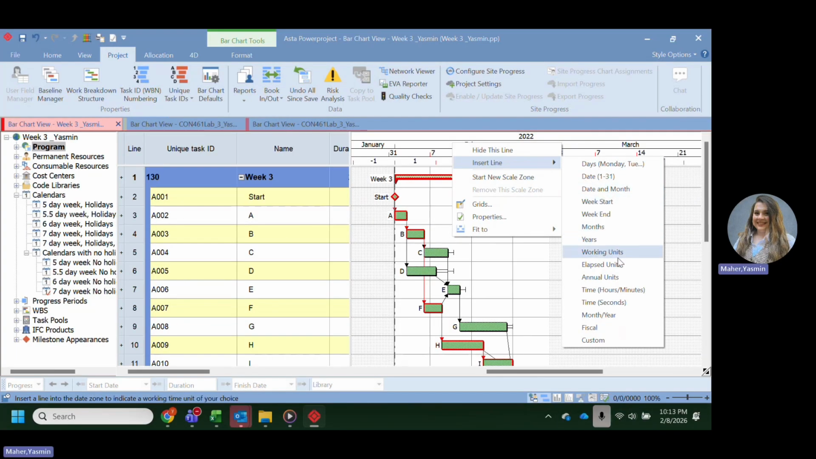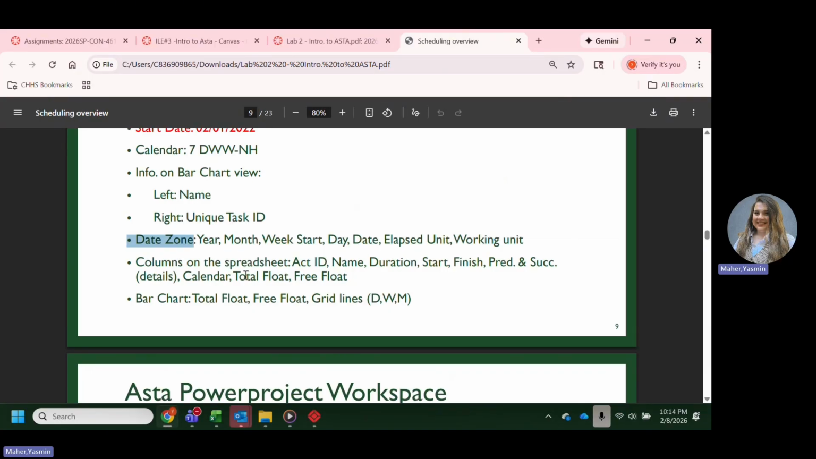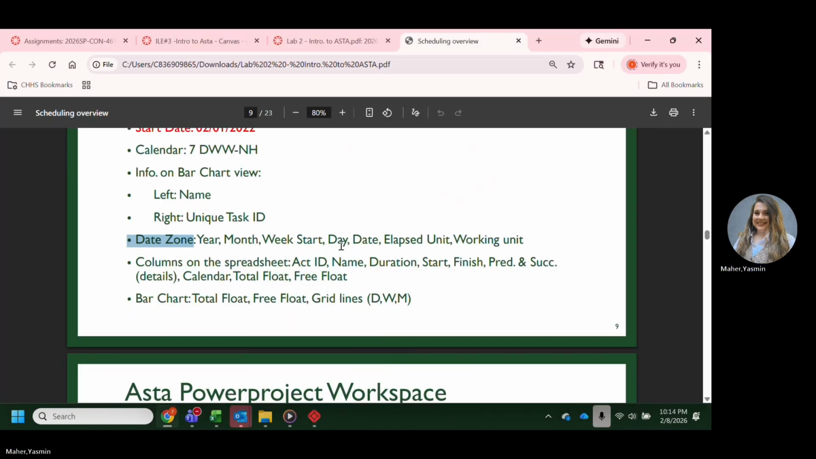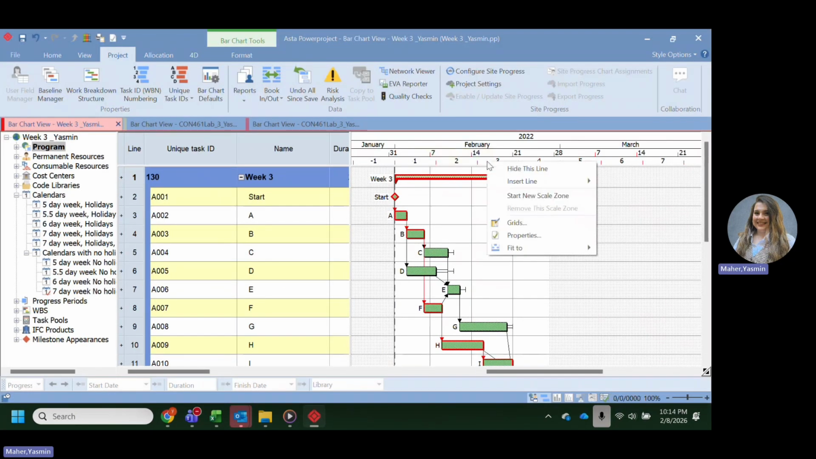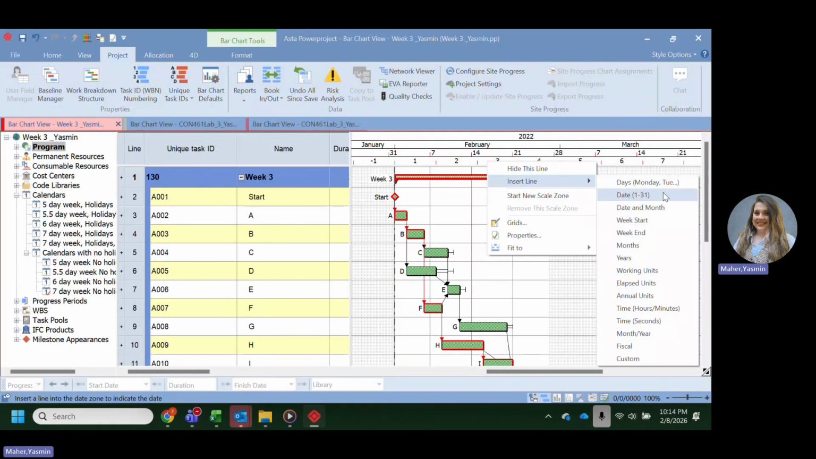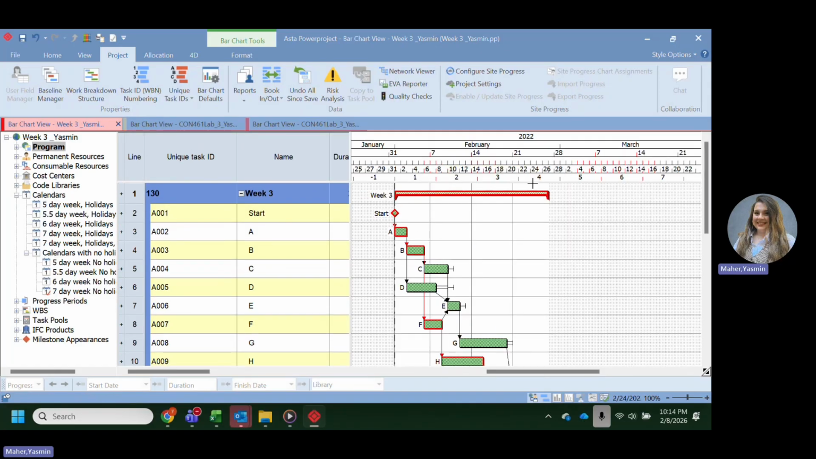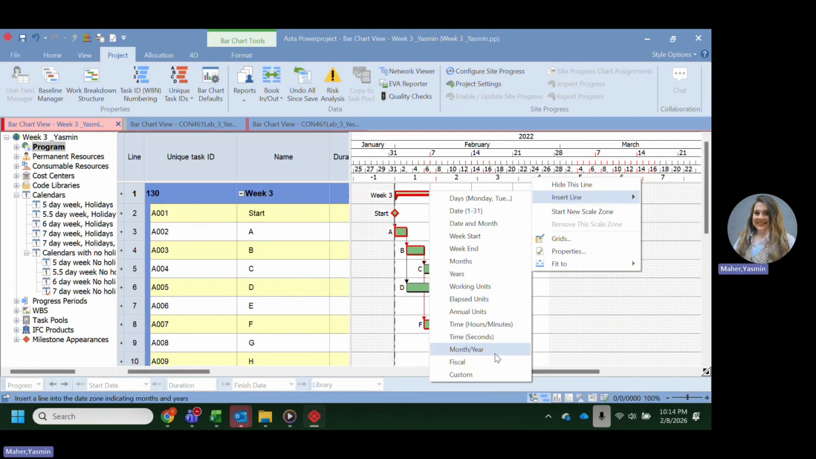So you start adding all the required ones. You start adding year. We have that already. Month, we have that. If you want to know which one is which, just hover around the time scale and it can tell you. This is the week start. This is the elapsed unit. This is the week start. So what is missing? We need to add day, date, and working units. So I'm going to right click, insert line, days, and date, and working units.